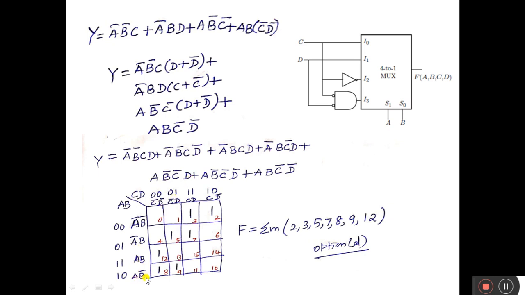Similarly, A, B bar, C bar, D is here. So I put 1. And A, B bar, C bar, D bar is there. I put 1. Finally, A, B, C, D bar. A, B is here. C bar, D bar is here.